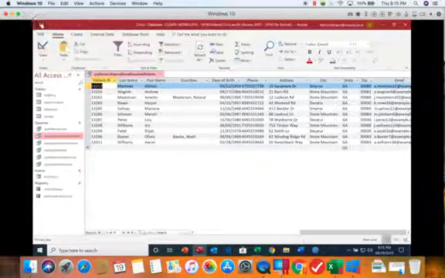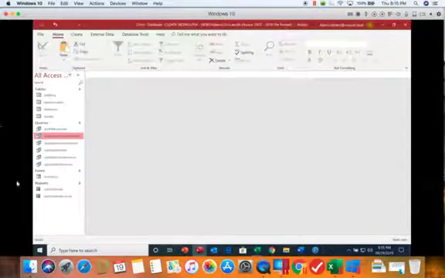And save that query. I like to make it a habit of closing my queries, so I have a fresh workspace when I go to start my new one. And that concludes this segment.